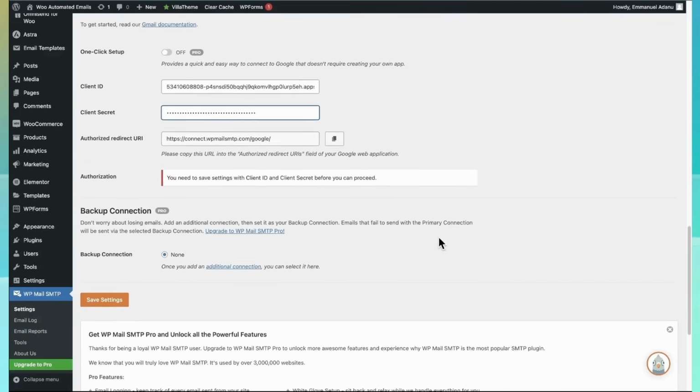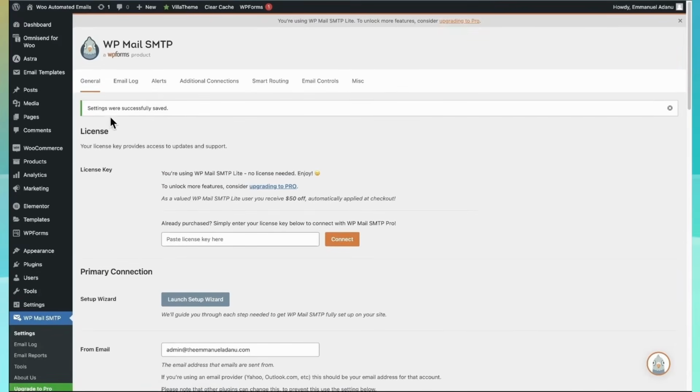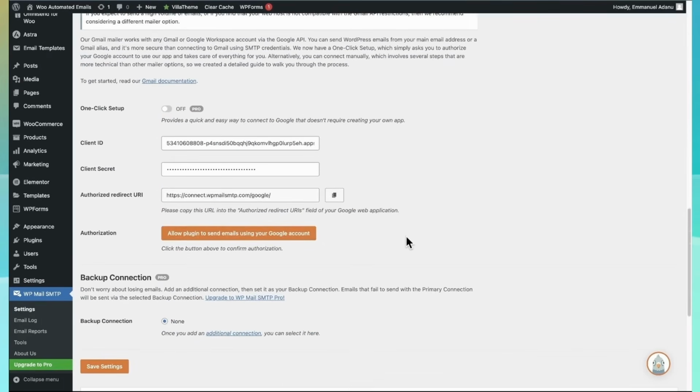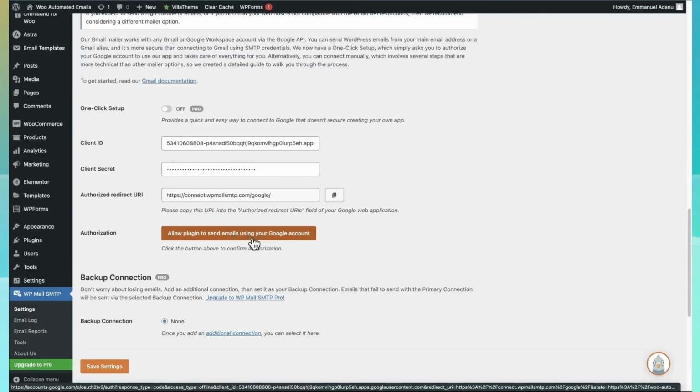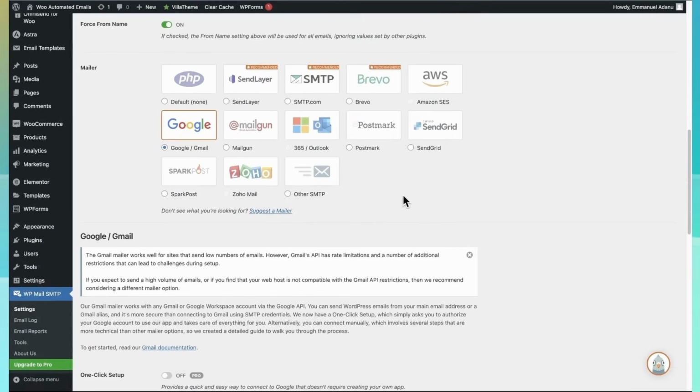And that's basically it. I'll just scroll down here and click on Save Settings. All right, settings were successfully saved. And then there's just one more step. We need to allow the plugin to send emails using our Google account. So I'll just click here to confirm the authorization. At this point, we should be able to send emails from this website.